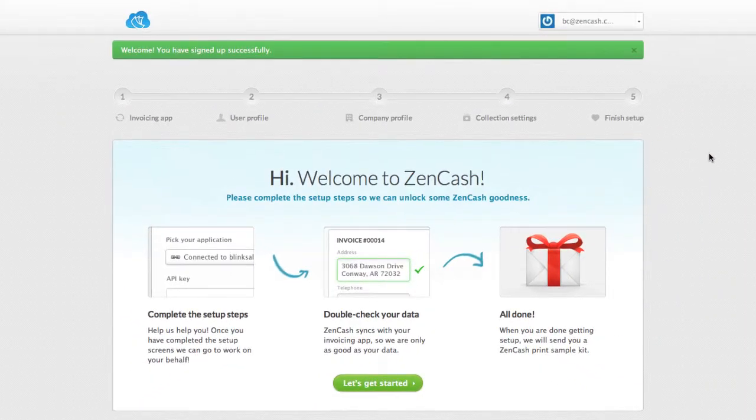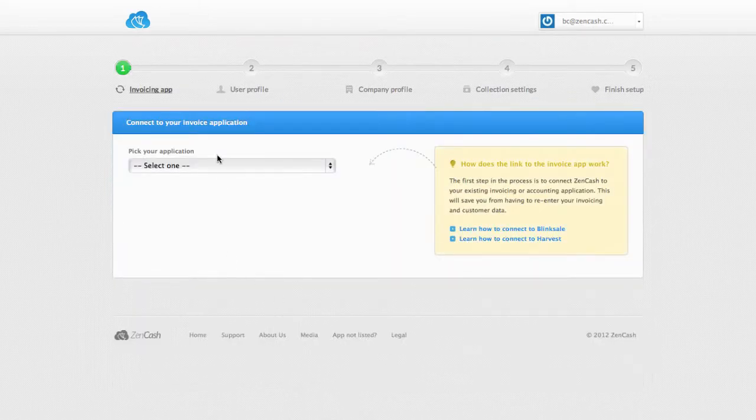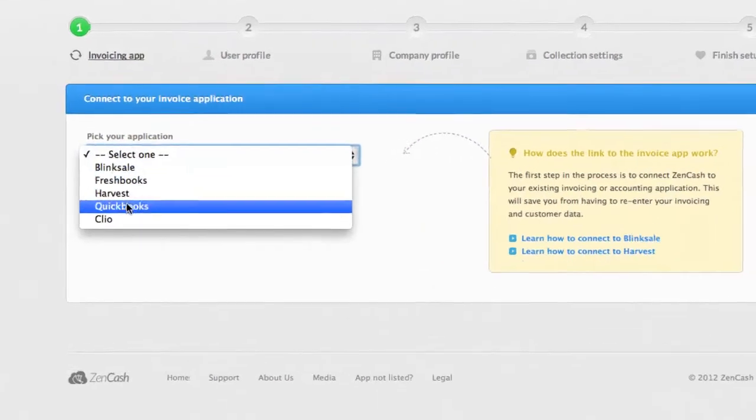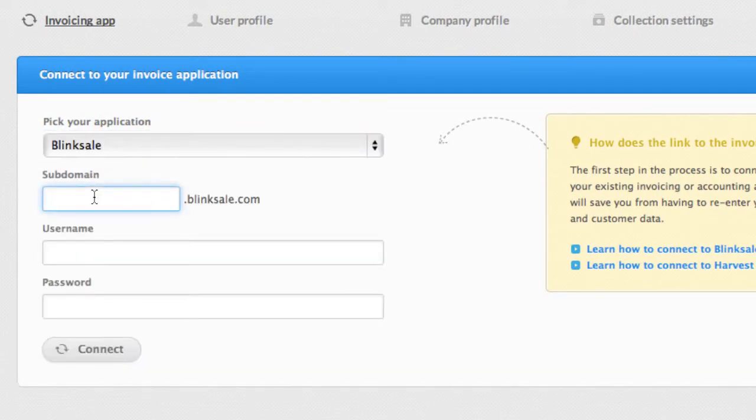Now this is the dashboard showing the setup wizard. You'll notice that there's 5 steps here that we're going to walk through quickly, starting with the invoice app connection step. So you'll pick which invoicing app you use. You'll notice we support 5 initially. We will be adding invoicing apps all the time.